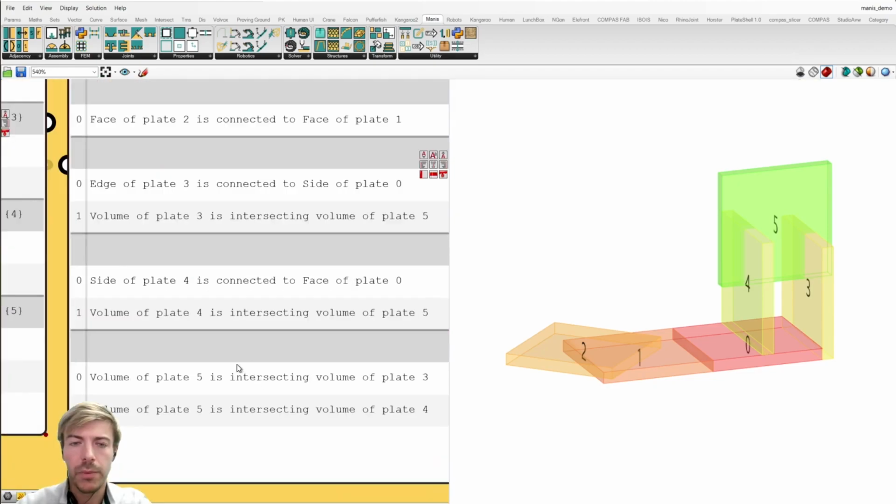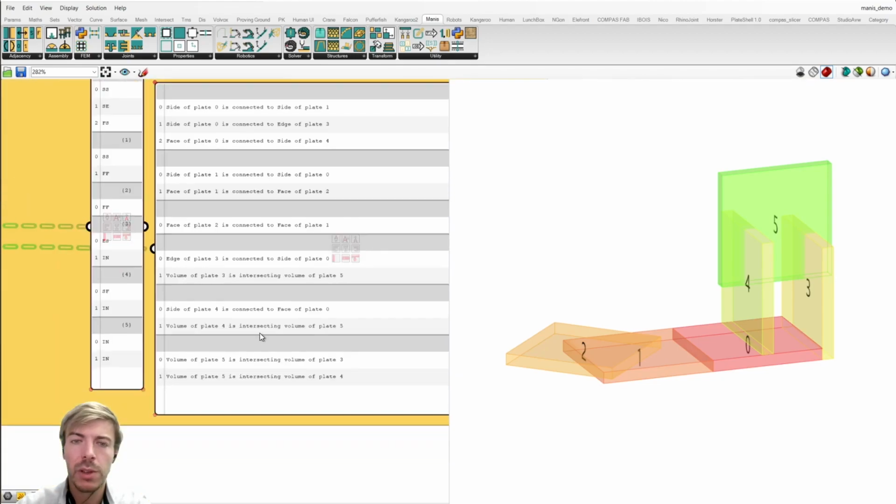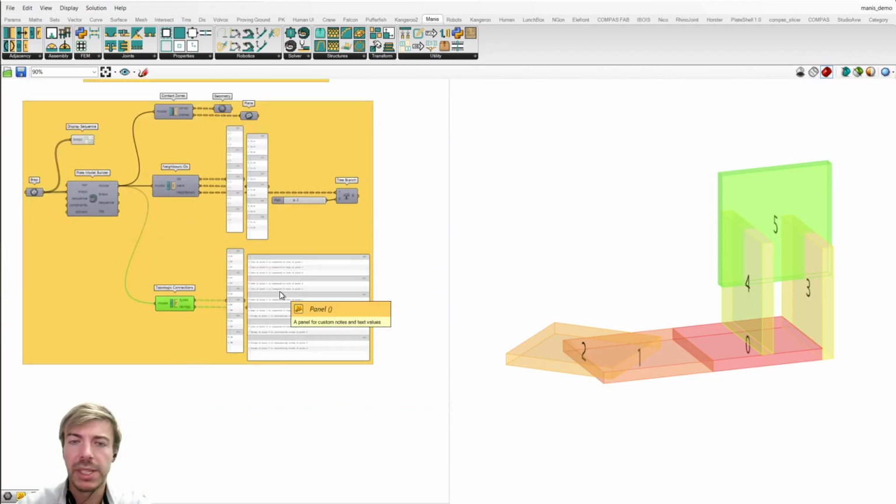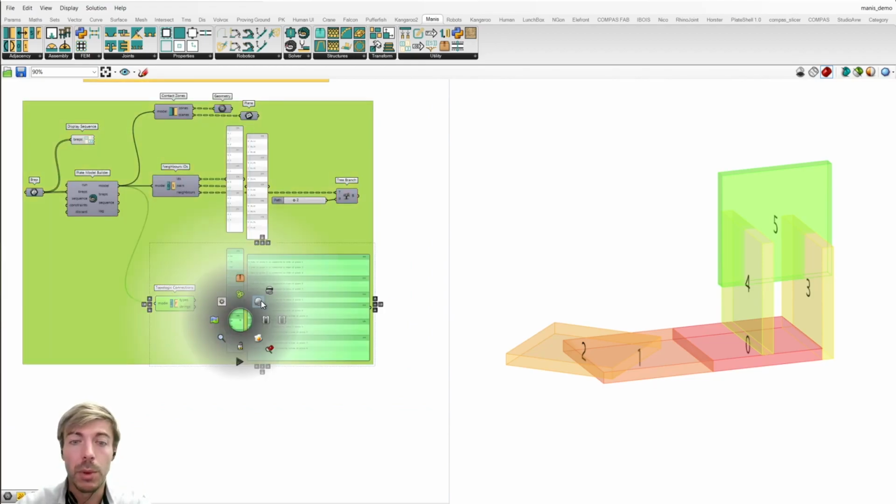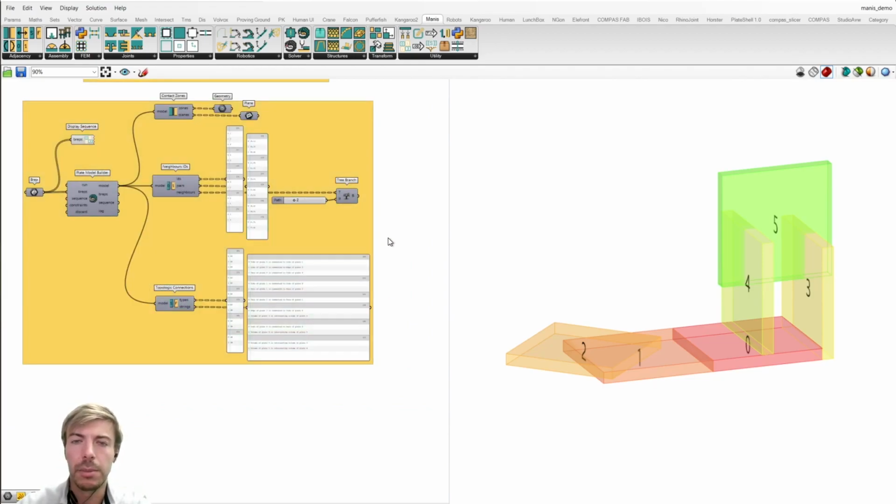And for others, you see that we have, for example, the volume of plate 4 that is intersecting the volume of plate 5. So we try to make it a bit more explicit, especially for people who don't know what is behind Manis.